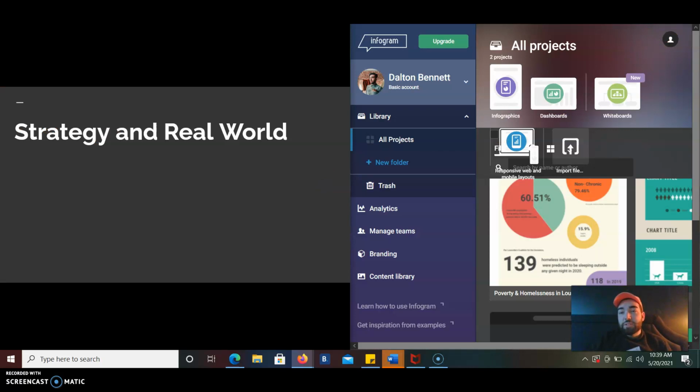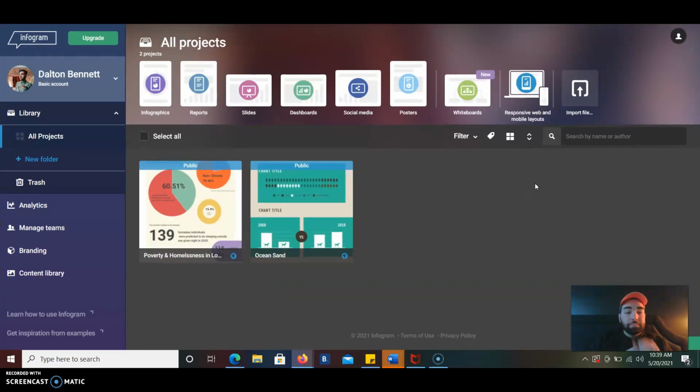Okay, so before we jump into the strategy and the real world aspect of our topic, we are going to take a look at Infogram and all of its capabilities. So here's just my dashboard. Infogram is not just a poster making platform. There are various formats such as slides and social media ads that you can create with Infogram.